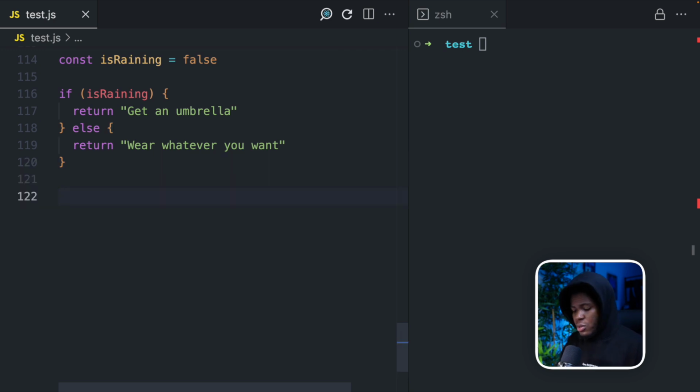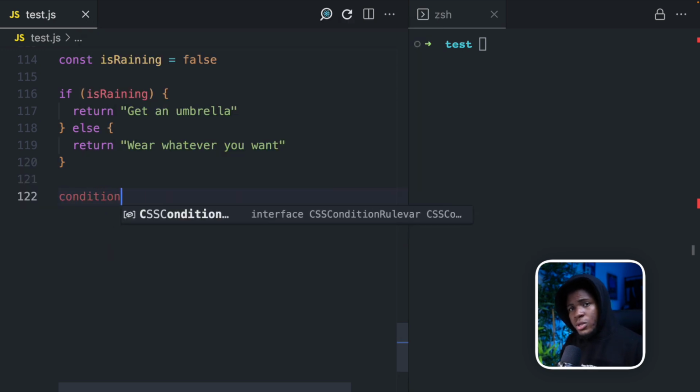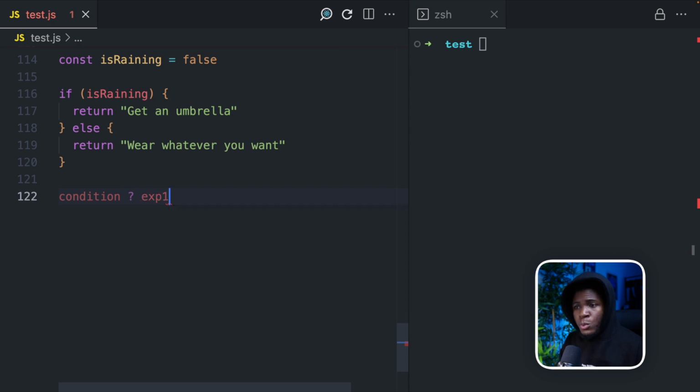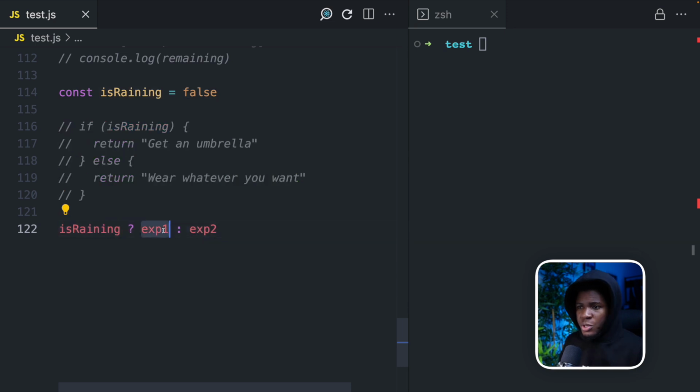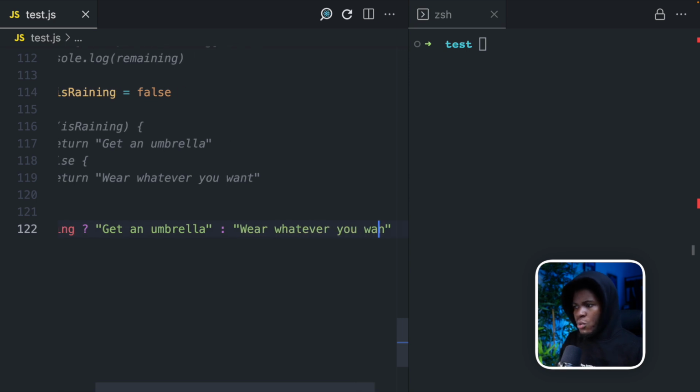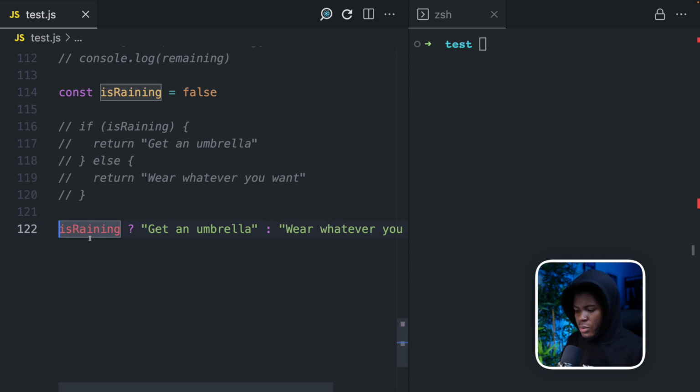The syntax for the conditional operator is you have your condition, you have your question mark, your expression 1, which you are going to return if the condition is true, and if the condition is false, you have your expression 2. Your condition here is going to be isRaining. If it's raining, expression 1 is going to be get an umbrella, and expression 2 is going to be wear whatever you want. And now we can assign this to a variable called whatShouldIDo.